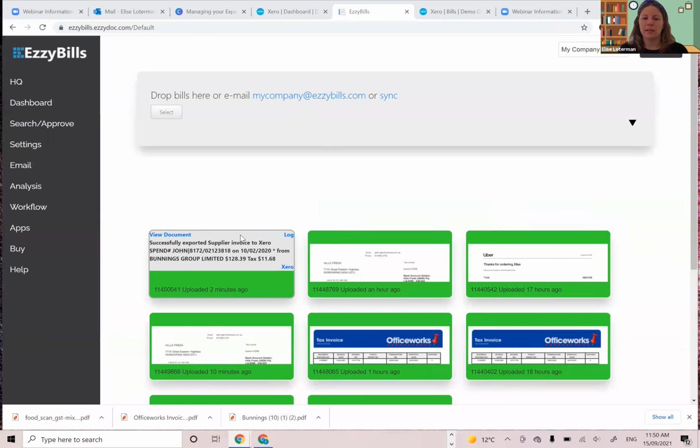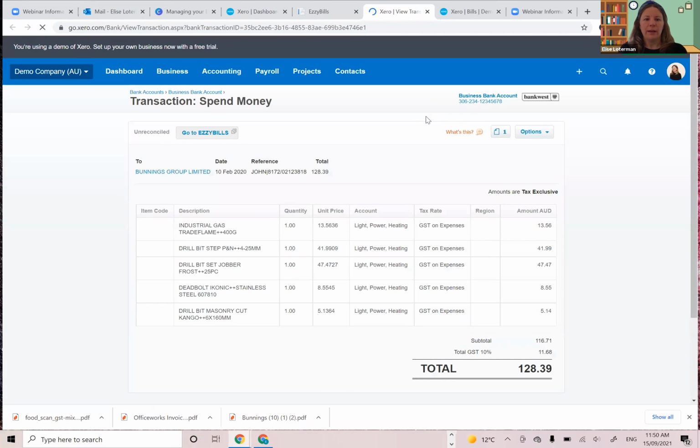And again, just like in the other situation, there's two ways of getting to that file in Xero. So we can just click on the Xero tile in EzzyBills and it'll take us straight into the document and we'll be able to see all of the line items that have been extracted. We've got, again, in the reference field that the money was spent by John, and we've got the invoice number there. So we've got that information available.